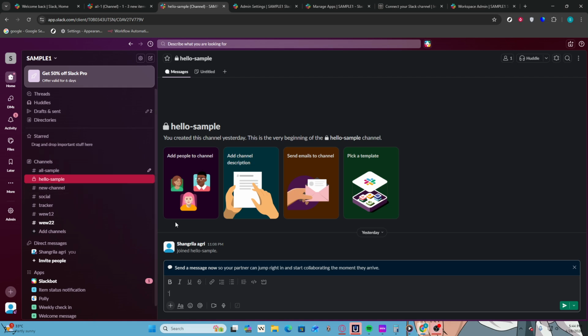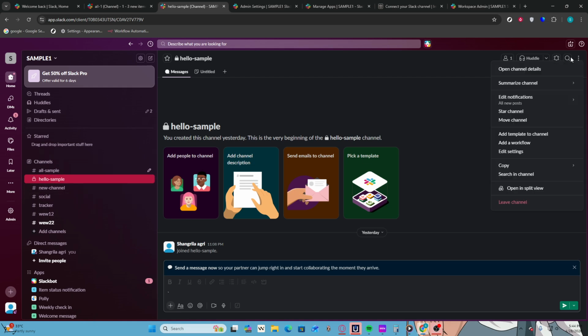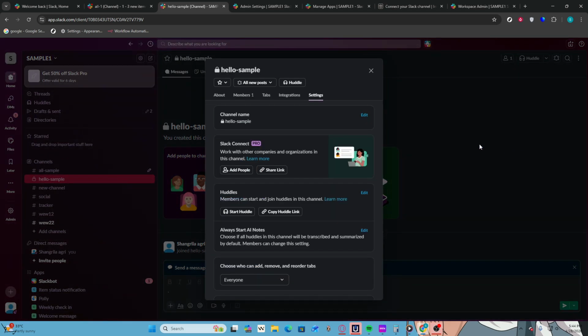After that, look for the three dots icon, often referred to as the More Actions button, situated near the top right corner of the channel header. Click on this icon to reveal a drop-down menu with several options. Once the menu appears, select the option labeled Edit Settings. This will take you to a new page where you can adjust the channel settings, including privacy options.